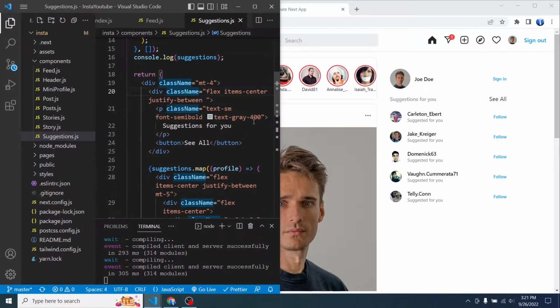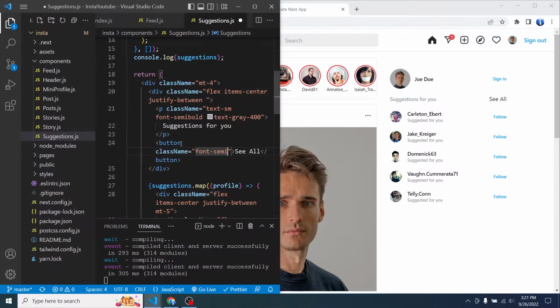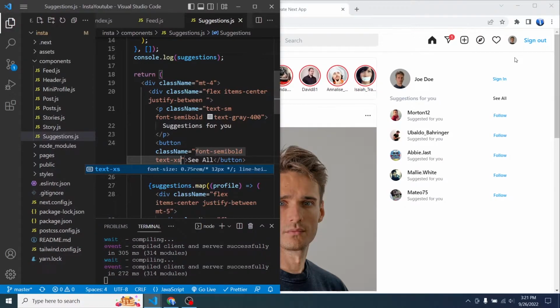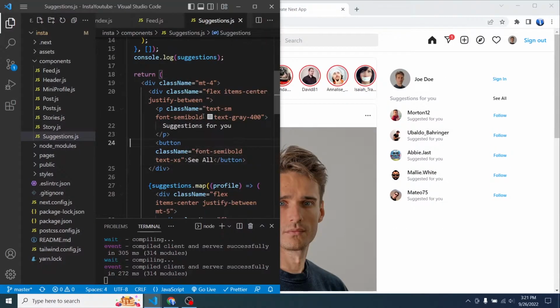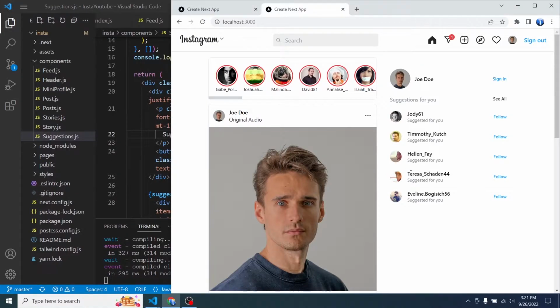Save this, and now for the see all, say class name, font semi bold, text XS. Save this. Now I think they are identical. Yeah, we need to give some margin to the top, and that's it. So margin top 1. Let's copy this, and let's give this a margin top of 1. Yeah, now it looks better.